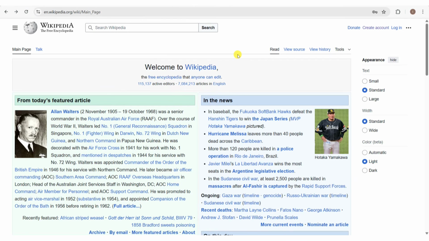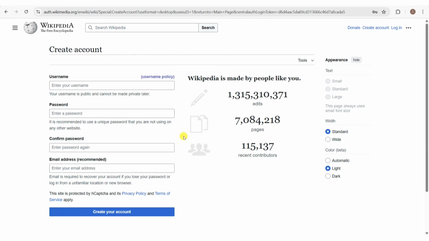To do that, the first thing you need to do is open your browser and search for en.wikipedia.org/wiki/Main_Page. Now in here, look for the create account button and click on it, and that will take you to this section. In here, go ahead and create a username for your account.